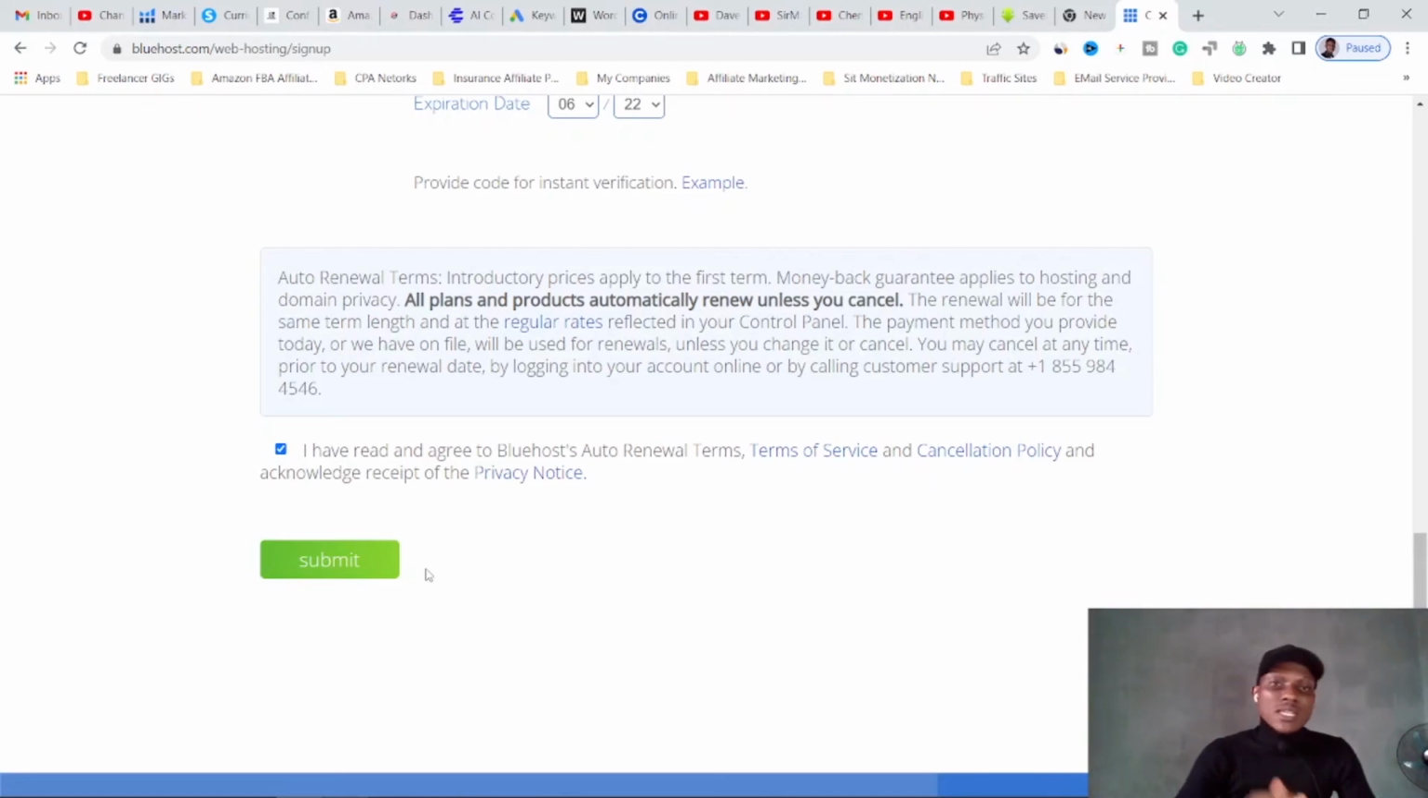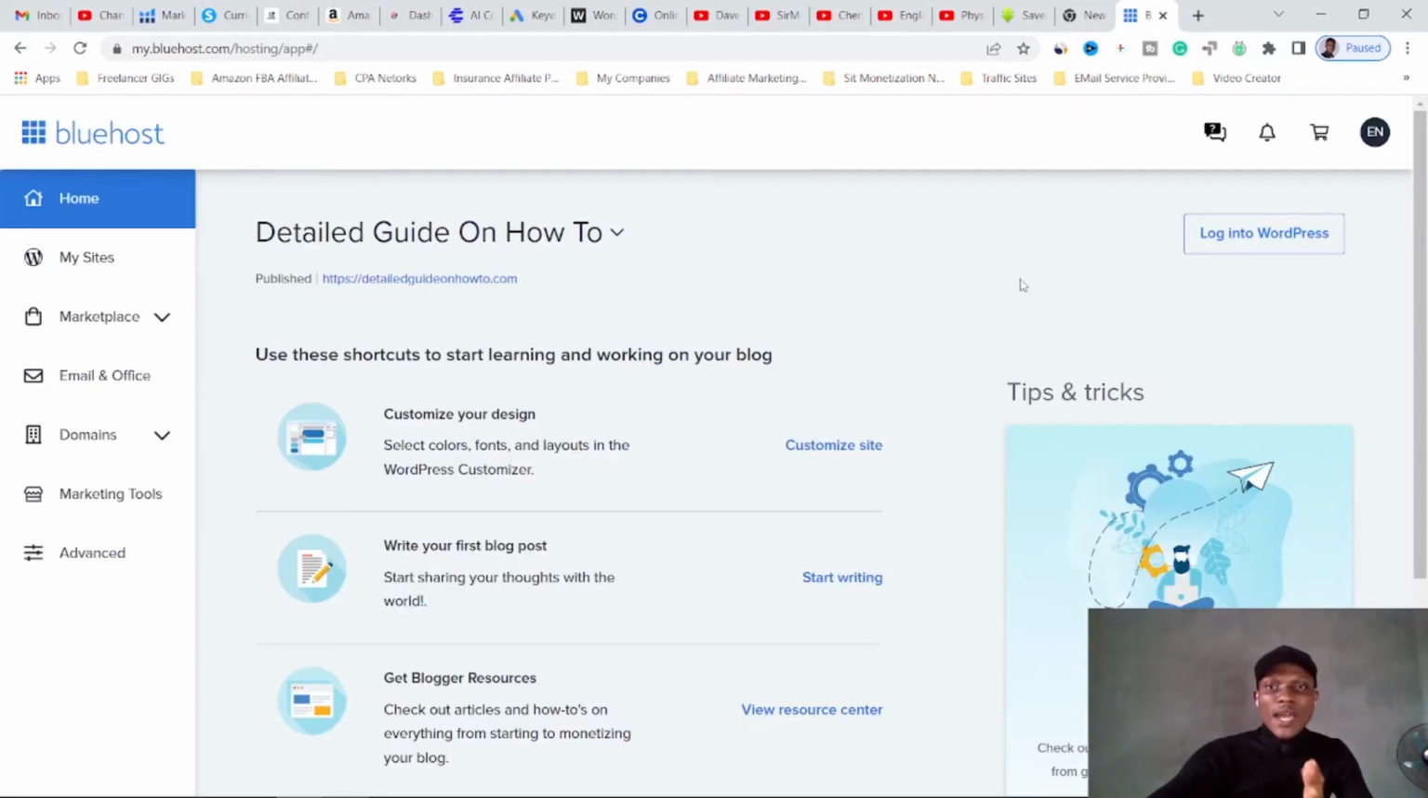Now once you submit, your account will be created for you, and you have to check your inbox, your email, and confirm your email address, then reset your password, and log into your cPanel dashboard. I'm going to show you real quick how that looks. Okay, now I already have an account with Bluehost, so I just logged into my Bluehost dashboard. This is what it looks like.